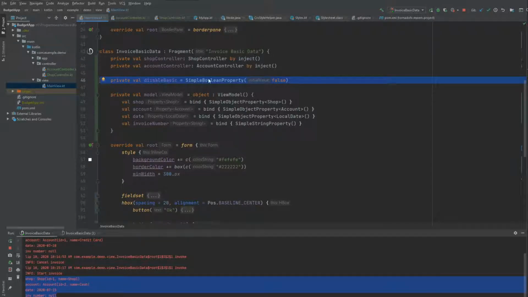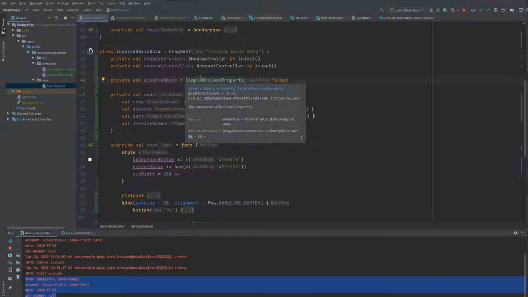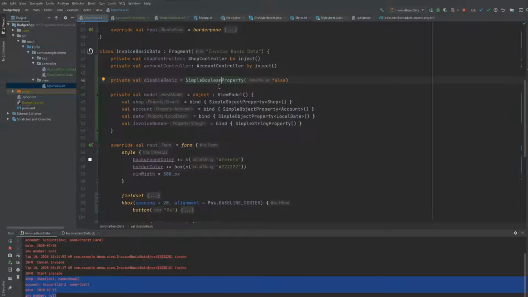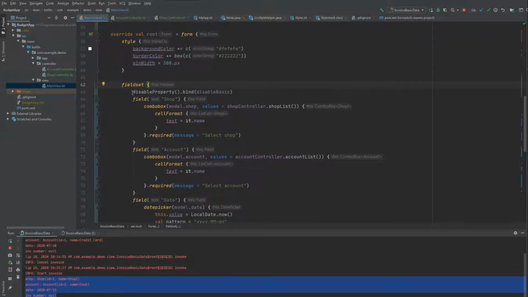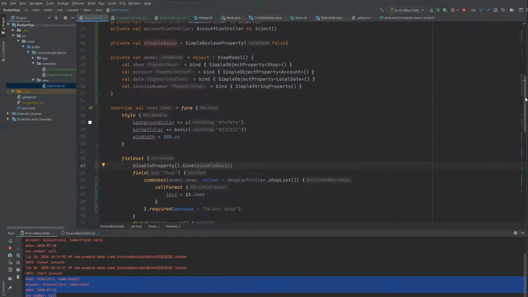a simple property that will hold information about the need of disabling part of the GUI, and a simple model that just holds the data from this GUI. The field set now has a disable property bound to this disable property. Whenever this is set to true, the whole field set will be disabled.